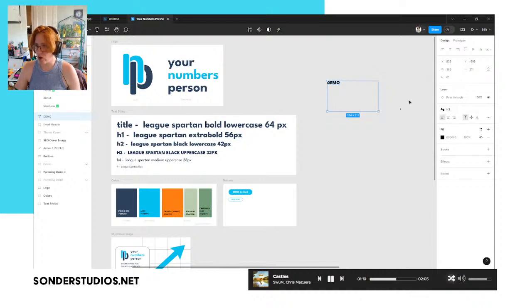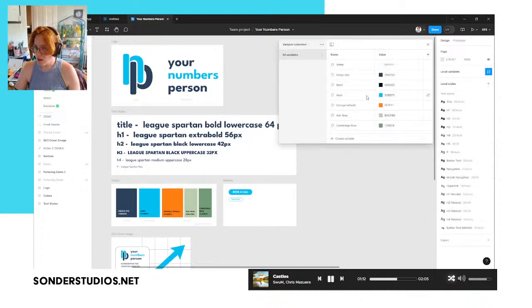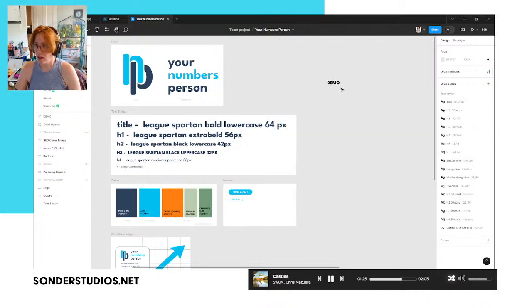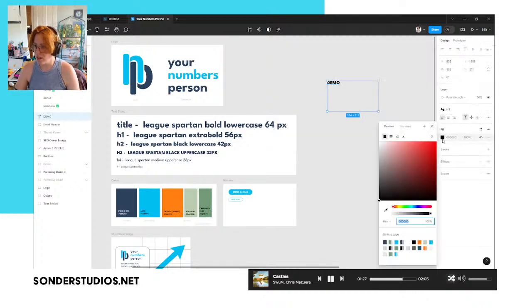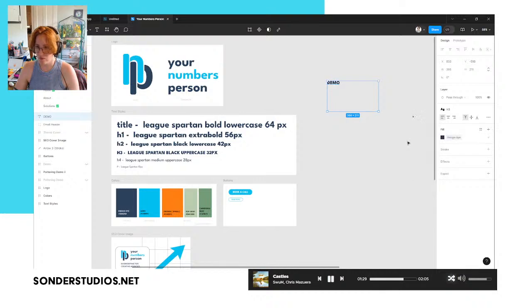Same thing for the colors. I have all of these colors added as variables in my Figma file so that I know that I'm always getting the same blue. I'm always getting the same black. I'm always getting the same orange. And I can apply those colors here. This is the blue. This is the orange. This is the other blue. Look at how many blues we have.